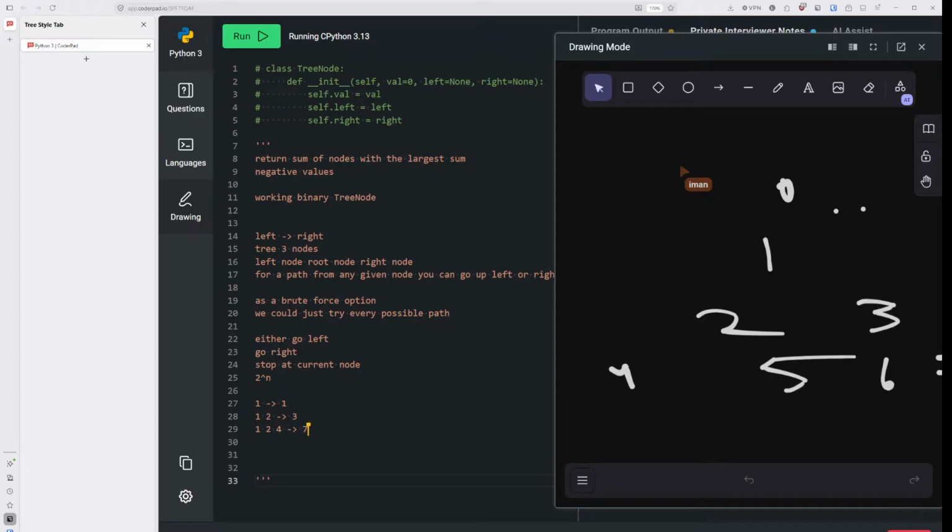Basically I'm trying to see if there's any repeated work here. Oh, yeah. So I think what we can do is run some type of BFS or DFS, and we could run that algorithm and just track the current sum that we have. And I believe we should be, no, that's not true.